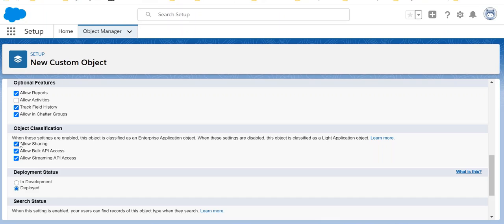Okay. So allow sharing means it basically allows sharing of the records of this object through various settings like OWD and sharing rules.